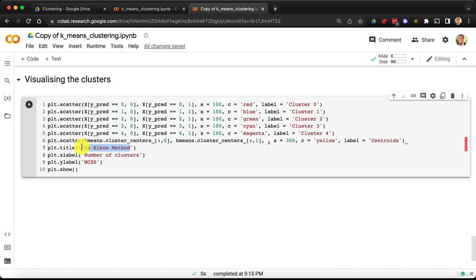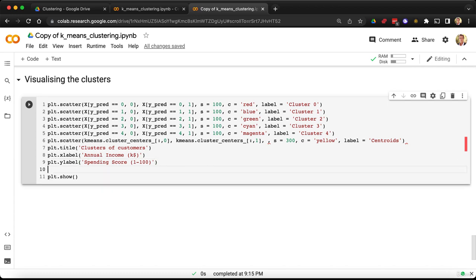I just want to put a nice title. So I'm going to call it this time clusters of customers. Great. Then in the x-axis, we can give the label annual income, right? Because that's the x coordinate of our customers. And if you want, we can specify in K dollars. All right. Then for the y label, we can call it spending score, because that's the y coordinate of our customers. And we can specify 1 to 100 if you want.